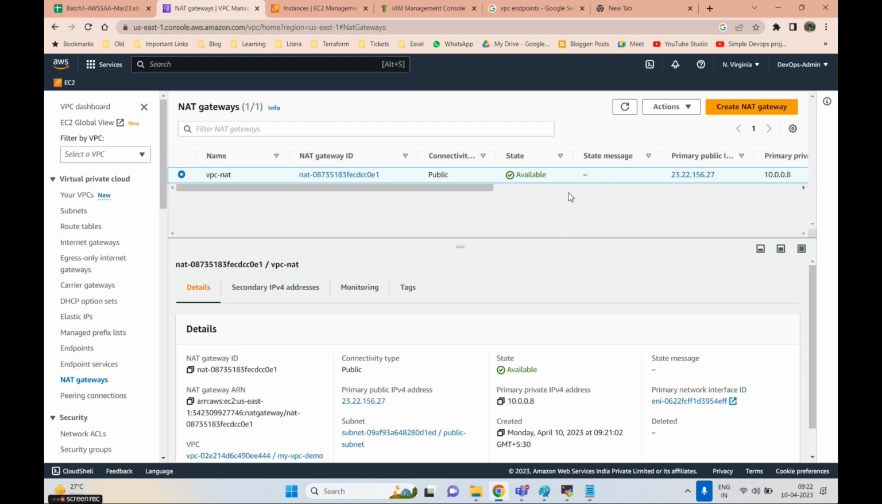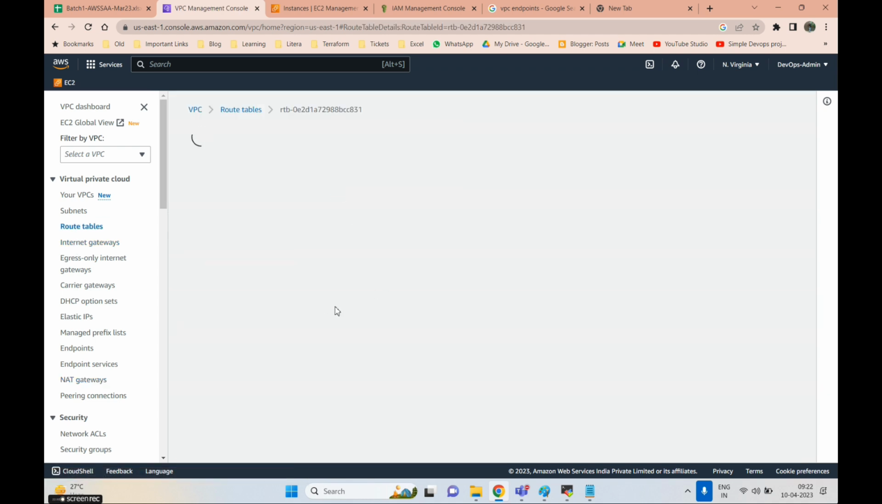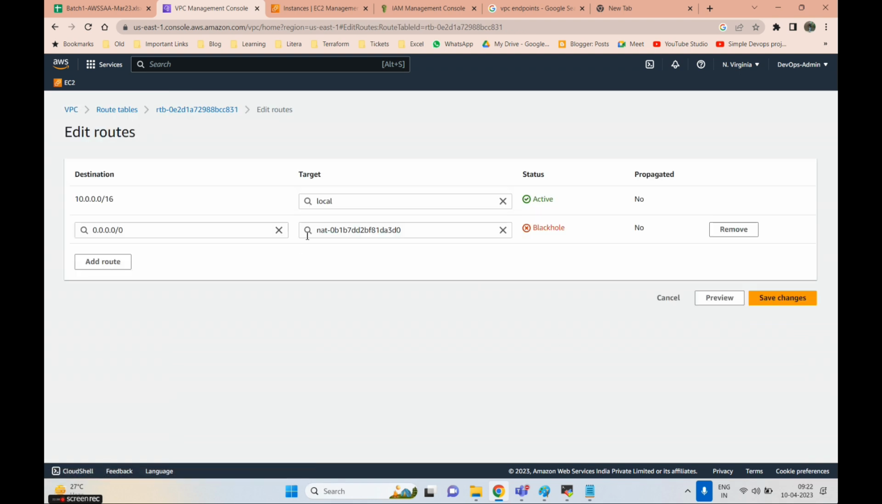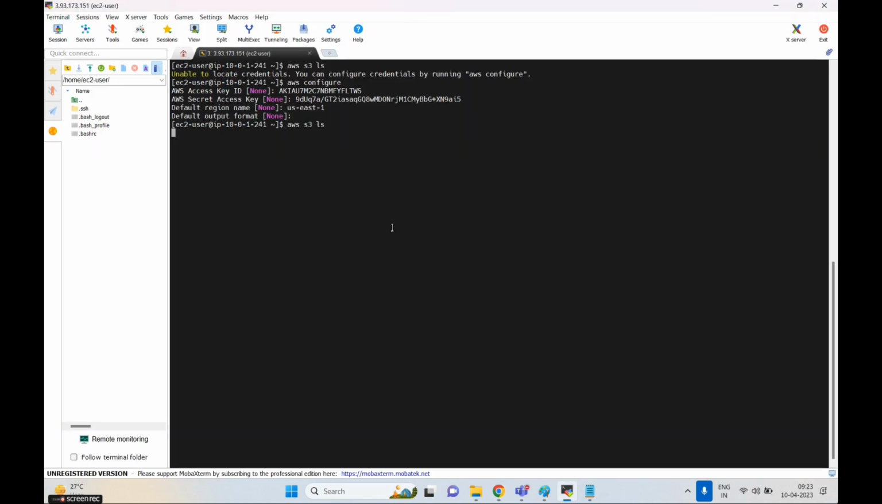See, okay, so the NAT gateway is now available. So let's go to the private route table and attach this NAT gateway. See, the older NAT gateway is now a black hole. Black hole means it is not available. So just delete that, go under that NAT gateway, and you will get the new NAT gateway, and save it. So now if you try and access that command again, see, it is able to show that.